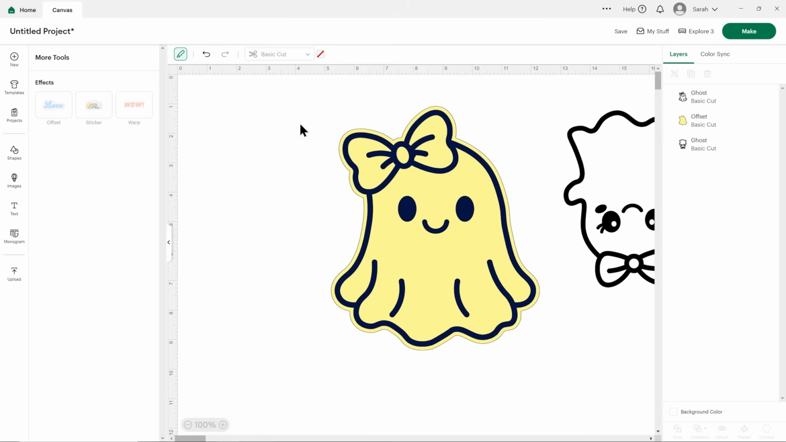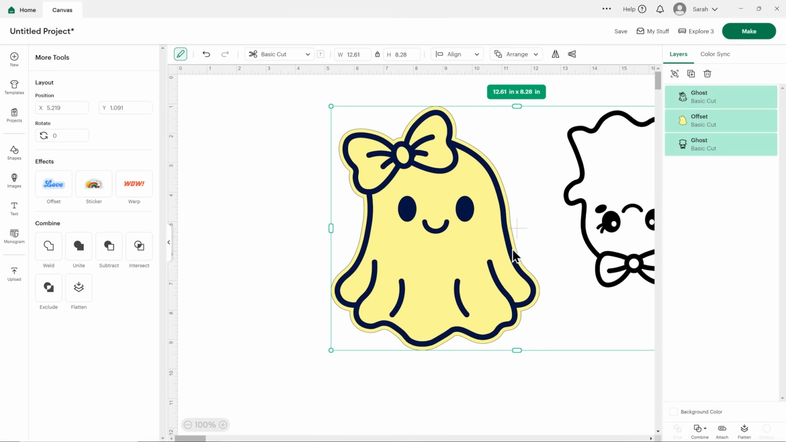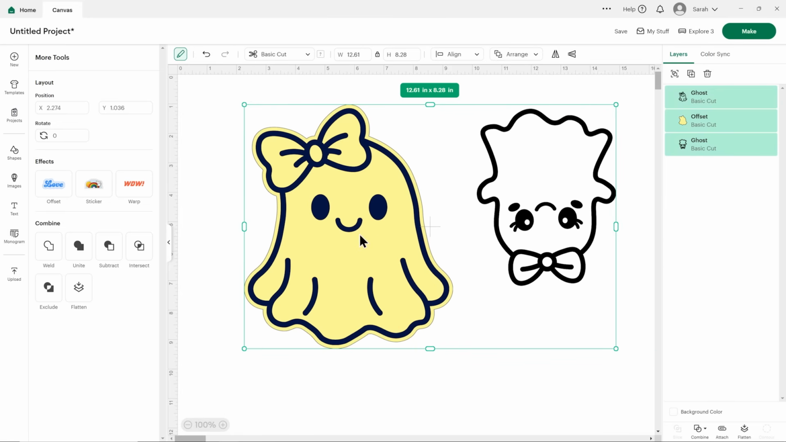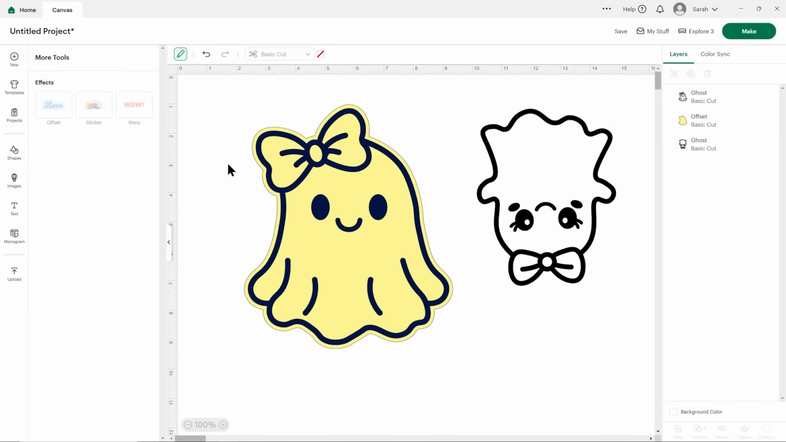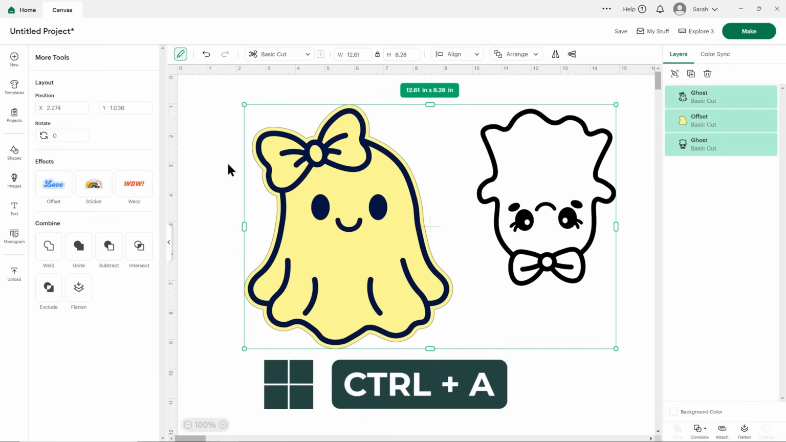However, there are a couple of workarounds. The first is that you can just click and drag to select everything. If you've only got a couple of layers and images, that's not so bad. But if you're working on a very big, involved project, that can be quite difficult. You can also use keyboard shortcuts instead. On a Windows computer, if you press Ctrl and A, that will select everything on your canvas. If you're on a Mac, it's Command and A.